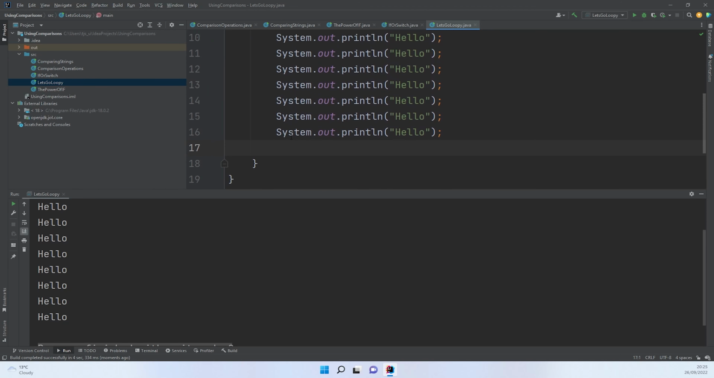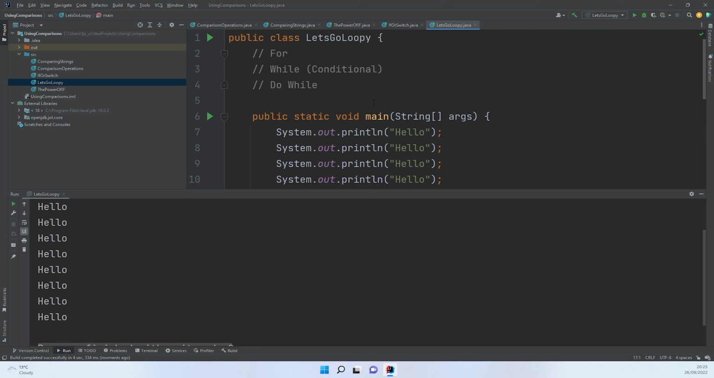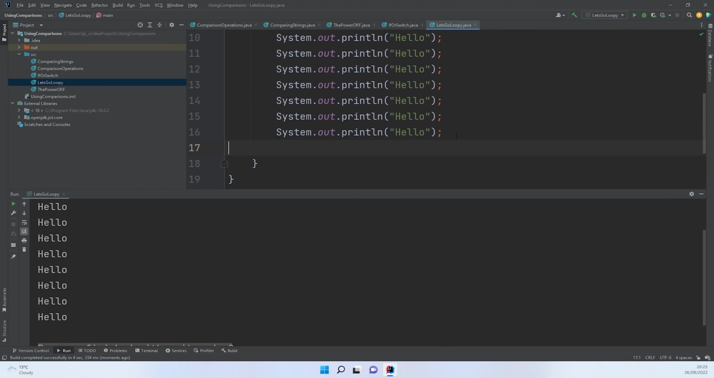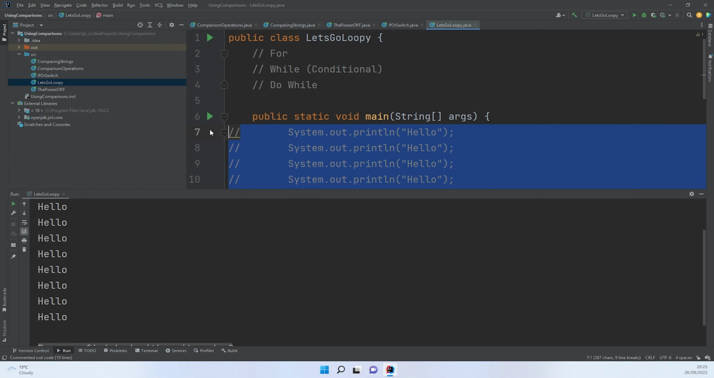If I asked you to do it 20 times, you'd probably just copy and paste it. If I asked you to do it 100 times, then you'd copy and it would get a little bit laborious. Let's try to simplify this. So what we'll do is we'll take the whole lot and we'll comment them out like so.